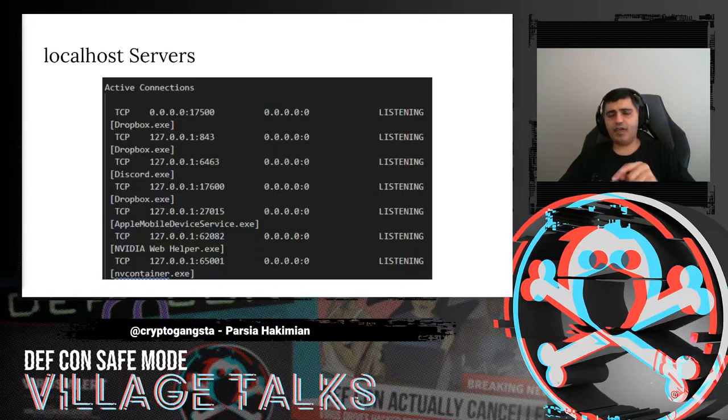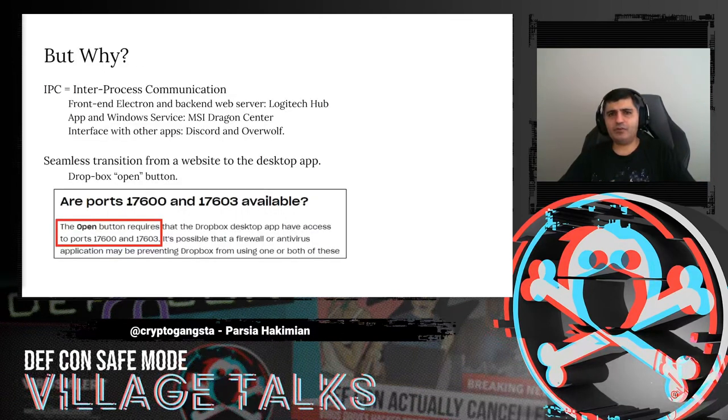You think you don't have any, but go to your machine, run netstat, and check, and you will have at least a dozen of these. I cropped the screenshot, there were more. These are normal, typical, everyday use apps like Discord and Dropbox and Apple iTunes and NVIDIA. All of these have them. Why would Discord or Dropbox have a local web server?